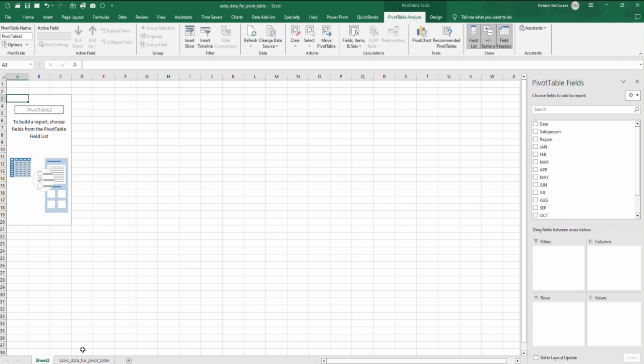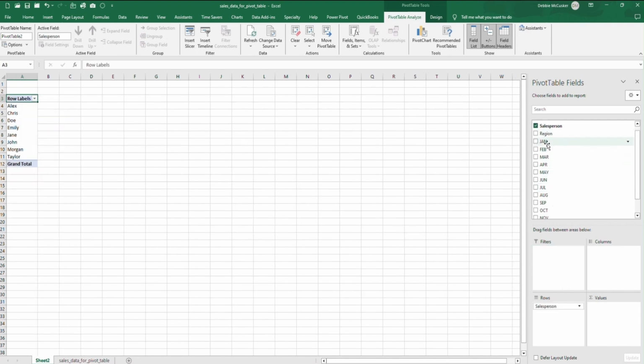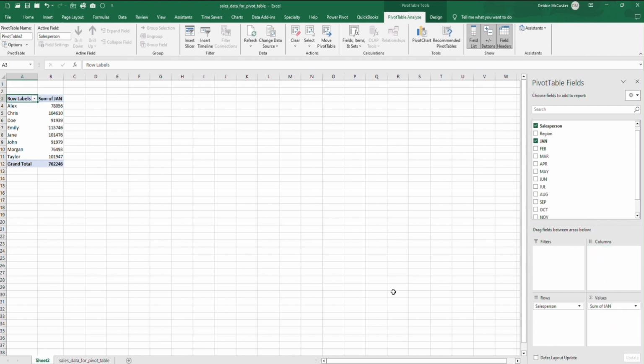In the right-hand panel, you'll see your available fields. Let's drag Salesperson to the Rows section and the sales amount from January to the Values section. Excel will instantly summarize the data by salesperson. You'll notice the pivot table on the left automatically updates.